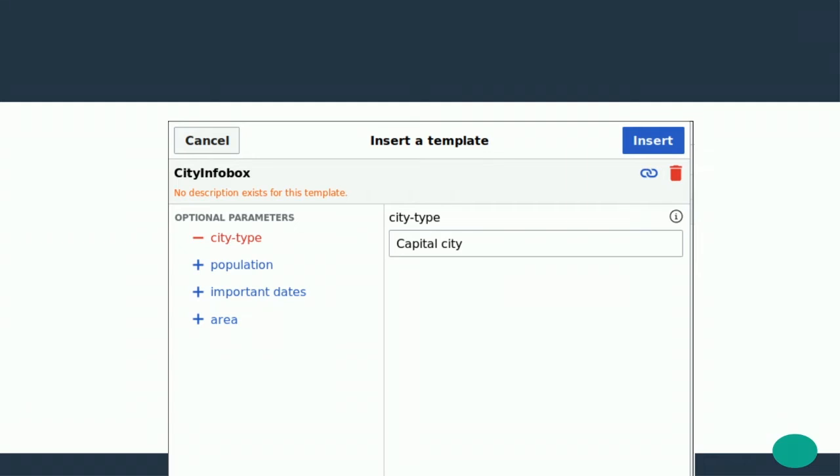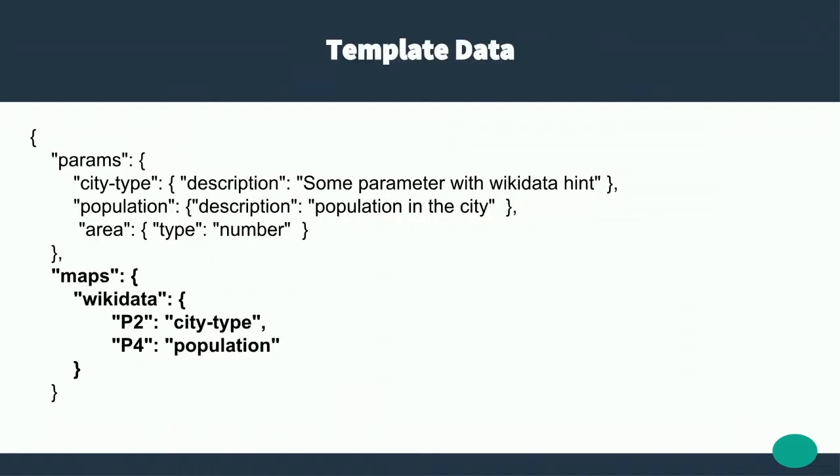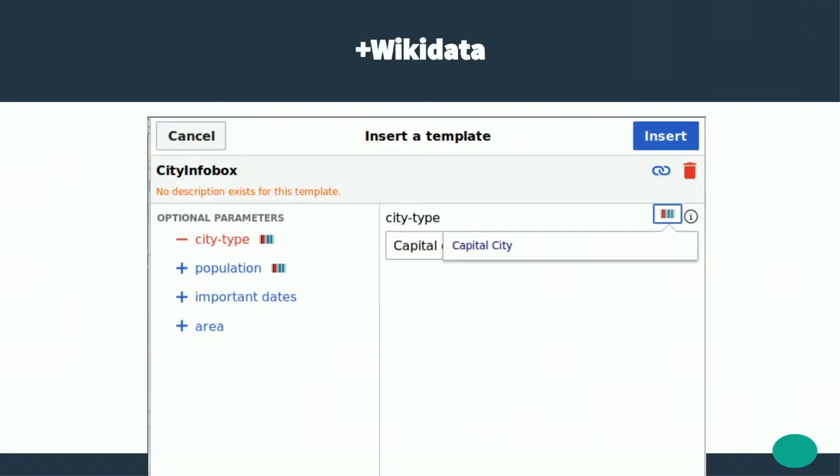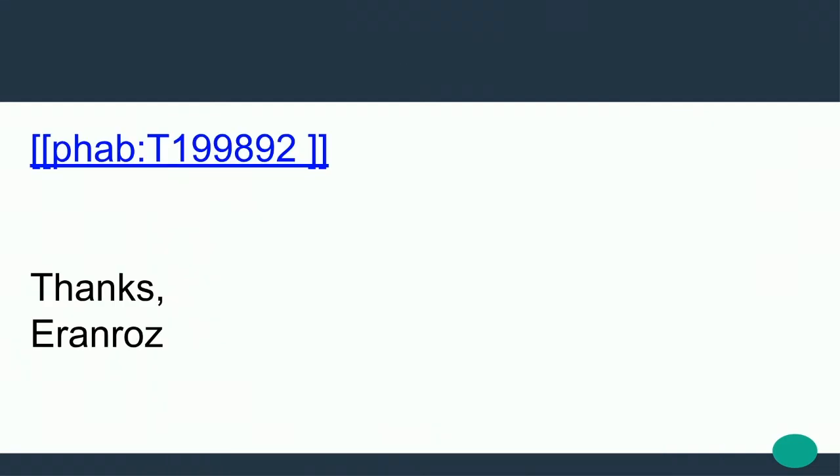This is the Template Wizard with no Wikidata. Now I want to add Wikidata. So we add to the template data a declarative mapping between the property in Wikidata and parameters in the template. We do it only once for the template. And then when someone adds the template to a new page, it indicates that the parameters come from Wikidata, and you can see the data that comes from Wikidata. You can also click on the Wikidata icon to edit the parameter directly in Wikidata. That's it. You can see the Phabricator task if you have any suggestions. Thank you.